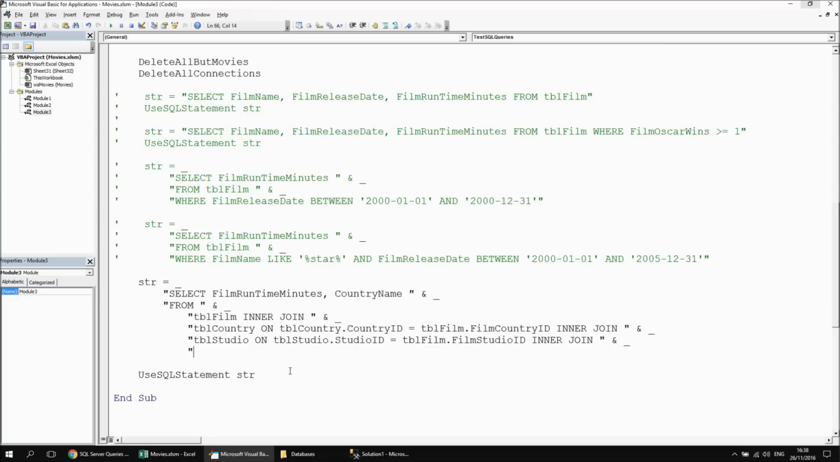And the last table that I wanted was TBL certificate on TBL certificate dot certificate ID, lots of potential for typos here, certificate ID equals TBL film dot film certificate ID. Nearly made a typo there. Nearly made 2 or 3. Sorry, film certificate ID. There we go. I don't need to bring in any more tables, so there's no need to write inner join at the end of that. All I need to do is close the double quotes, and that will now select all those 4 tables.